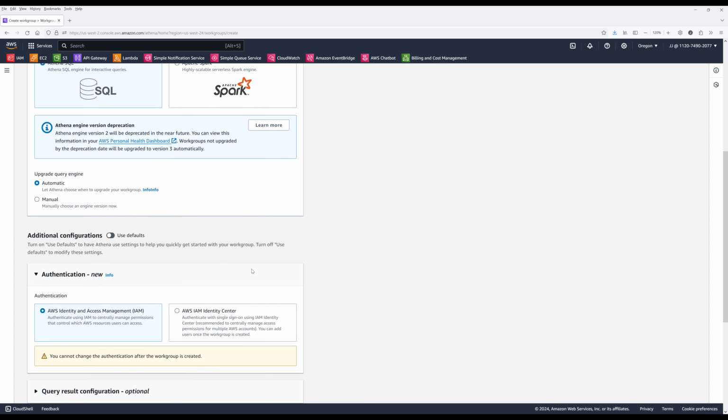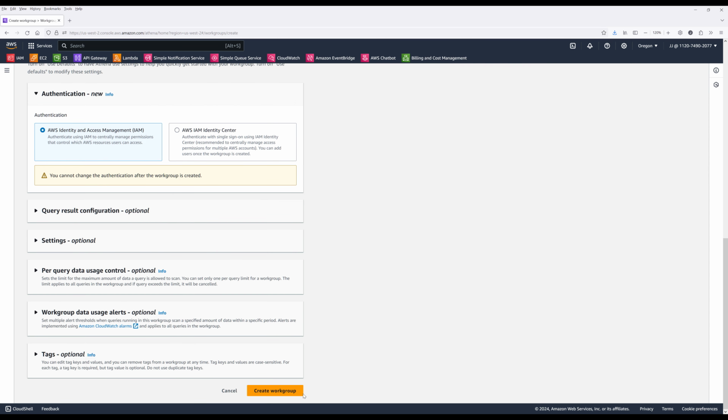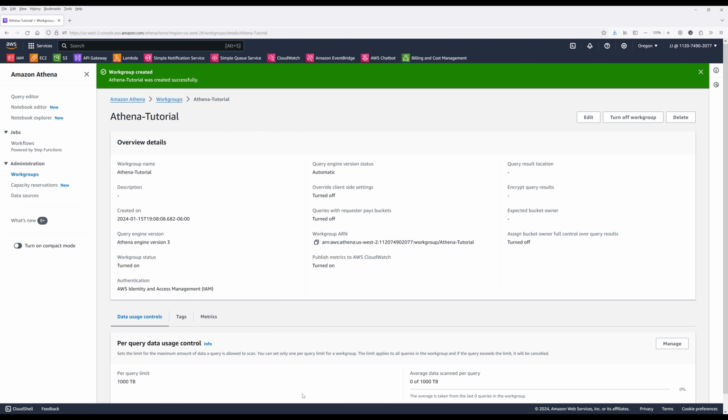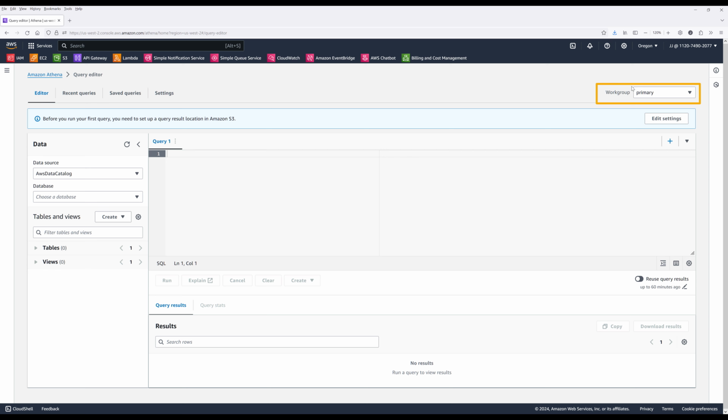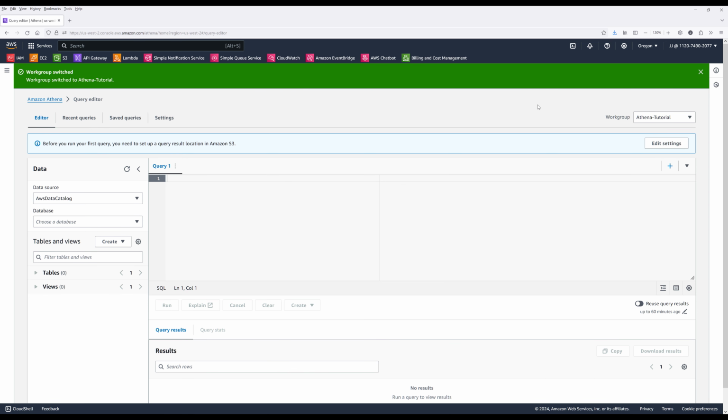Leave everything else as default. Click Create Workgroup. Once the workgroup is created, in the navigation pane, click on Query Editor. Change the workgroup from Primary to Athena Tutorial. The next step is to create S3 buckets to store data files and query exports. Duplicate the tab and search for S3.